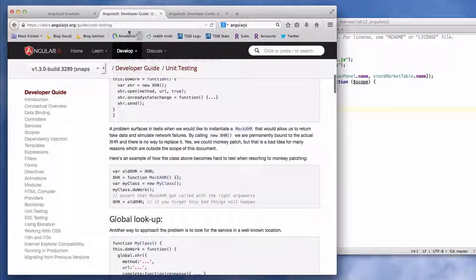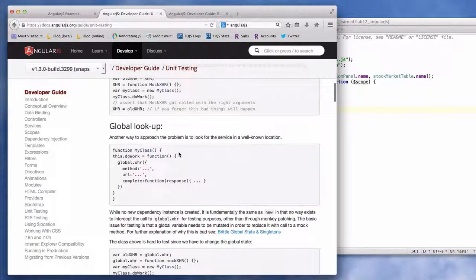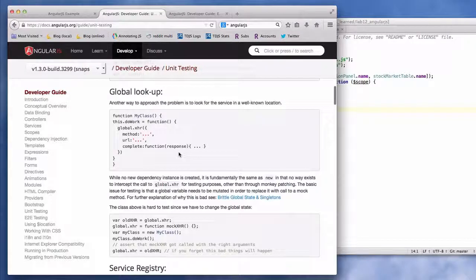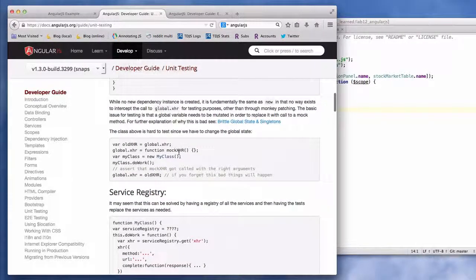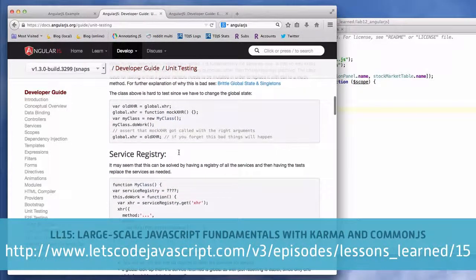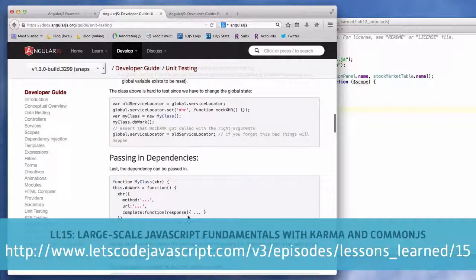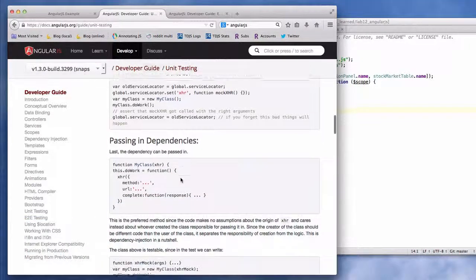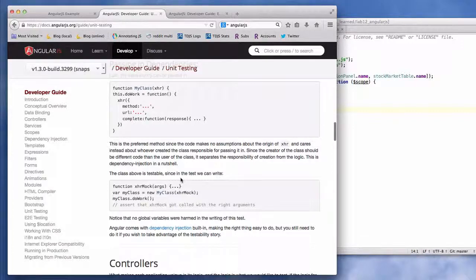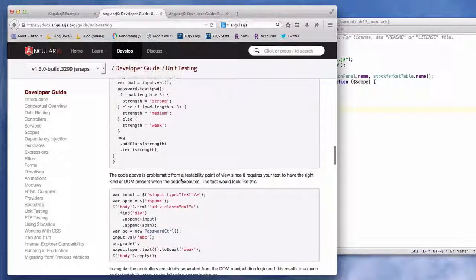So they have a guide for unit testing and a guide for end-to-end testing. The unit testing is based on, or is assumed to use, Karma, which we have used before. If you're not familiar with Karma, check out this link right here for more information. So we'll go ahead and get that set up. And then in their documentation, they talk about dealing with controllers, but they don't say anything about how you would test a template. So I think we're going to want to look into that.